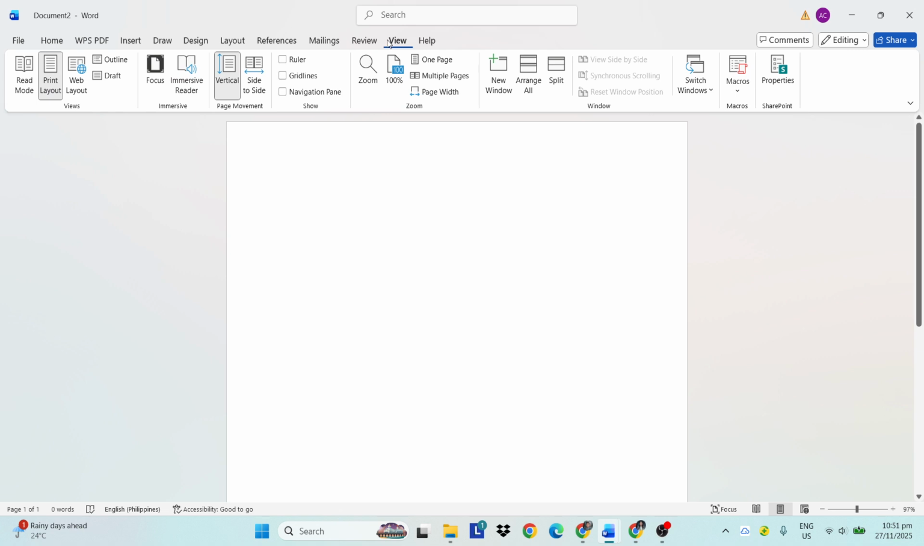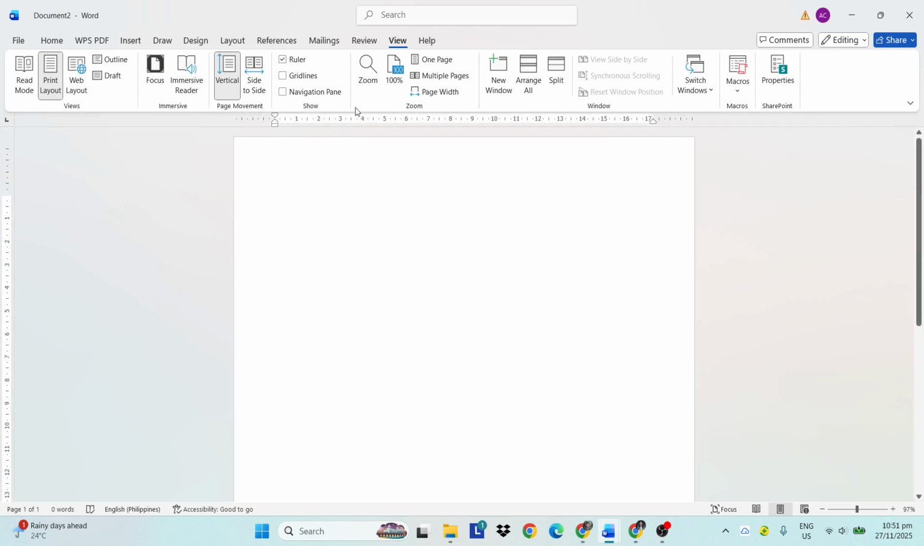Within the View tab, find the area labeled Show. It's a small group of options that let you reveal helpful on-screen guides. In that group, locate the option named Ruler and select the checkbox next to it. The change applies immediately. As soon as you check Ruler, you'll see two rulers appear in your document.